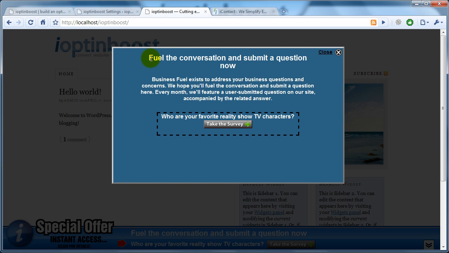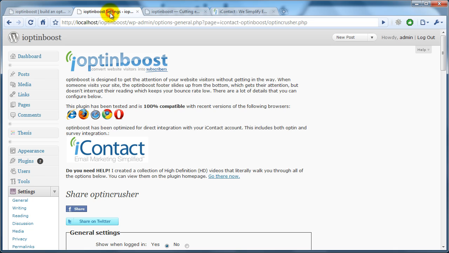The light box repeats that call to action, as you can see here, "Fuel the conversation and submit a question now." But it also gives you a chance to do a little more selling, a little bit more explanation for why they should take your survey or opt into your website. So the message settings will allow us to both configure what this message is and the font that we use. So let's go have a look now at our message settings.